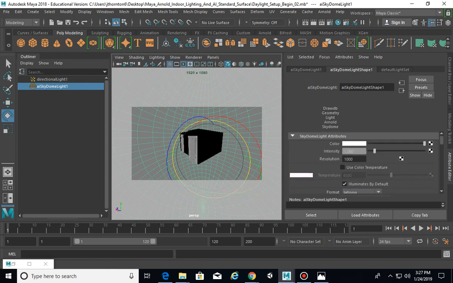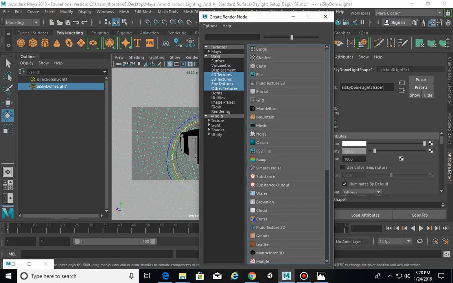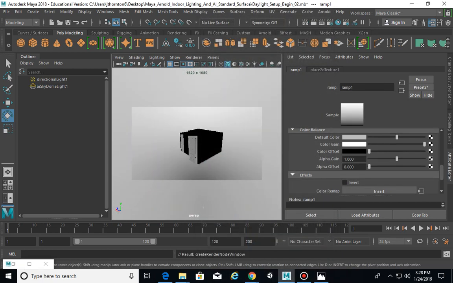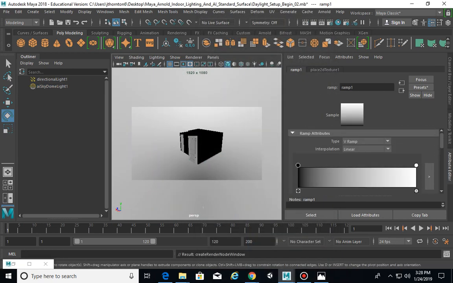And on the color node, instead of using a solid color, I'm actually going to create a render node, and I'm going to use something called a gradient, or Maya calls it a ramp. And the ramp is going to allow me to turn this thing into like a sky dome so I can make it look like there's actually a horizon line outside, and I can use this to colorize my scene. So I'm going to click on Create Render Node, that little checker box, and I'm going to say Create a Ramp. And so I just created a ramp, and now I want to edit the ramp.